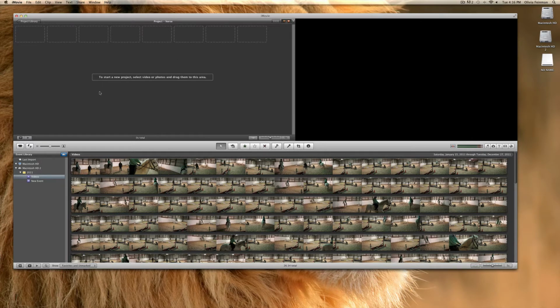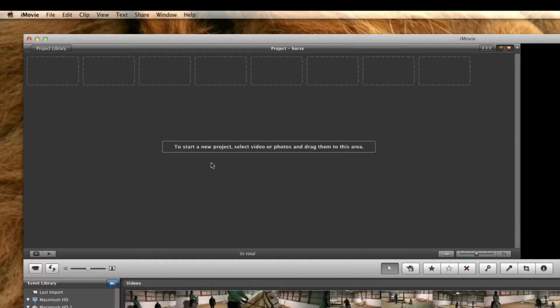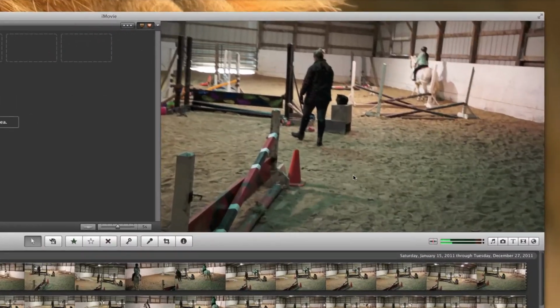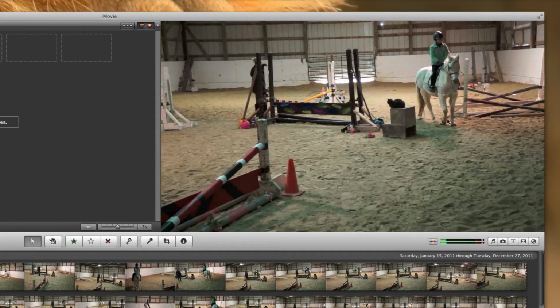So to start, we're just going to go over the various parts of iMovie that you can use. Now this is the area where your actual project is going to be in, and this is where you're going to edit it and put your real clips in and use. This is where you're going to see your video, like that. This is where you're going to view it in.